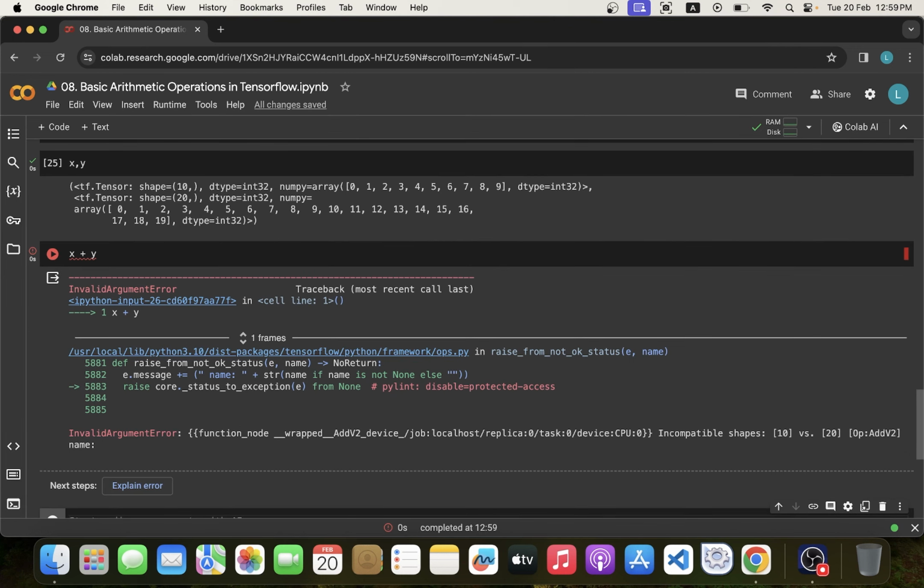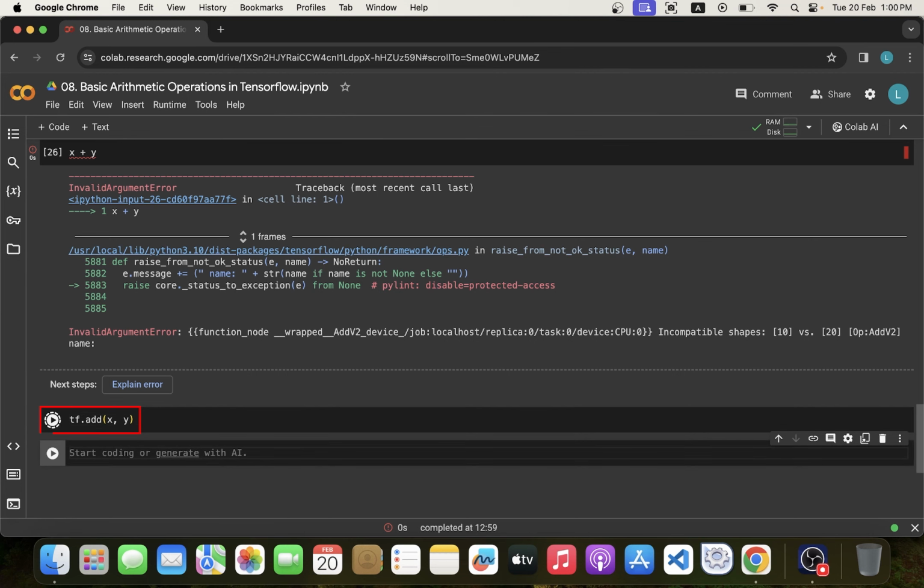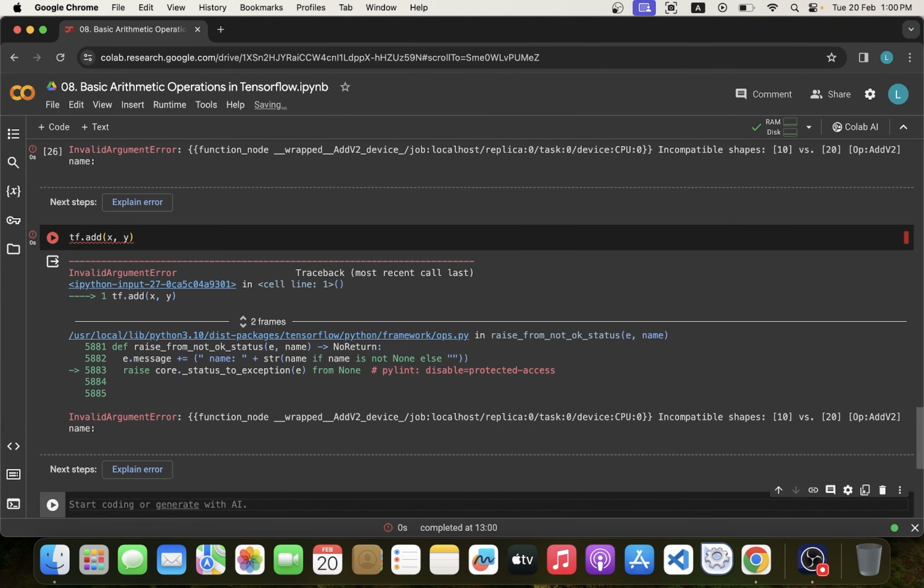And we can see there is an error. And it's saying incompatible shapes 10 versus 20. Let's try using the add method of TensorFlow. tf.add and x and y. And we're getting the same error.